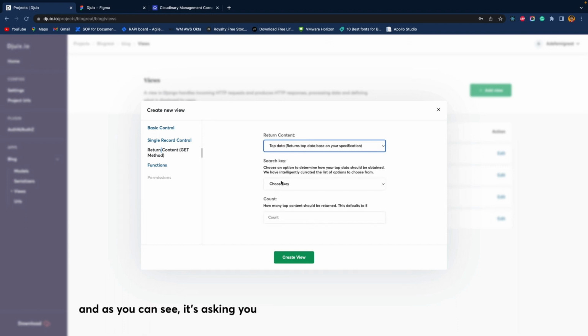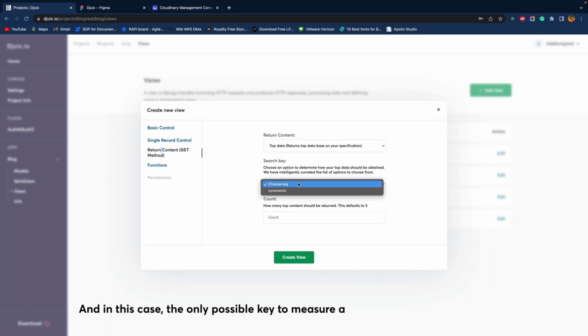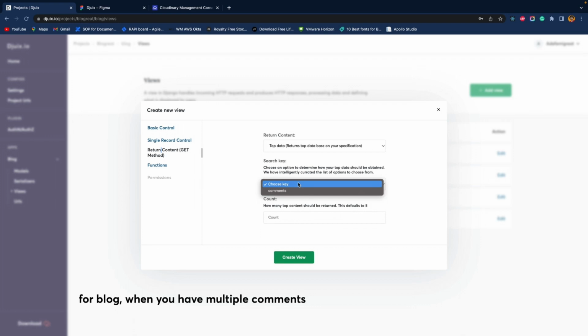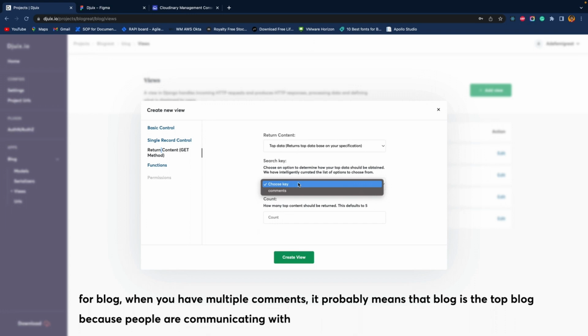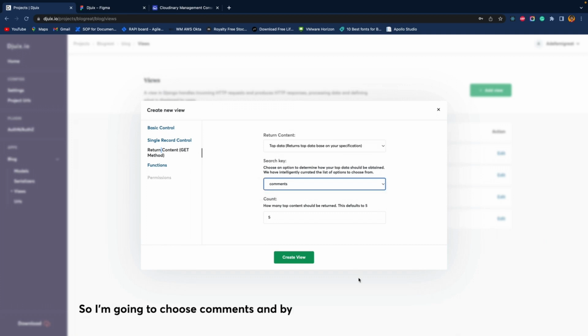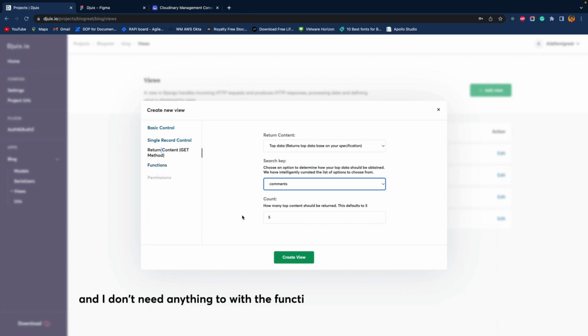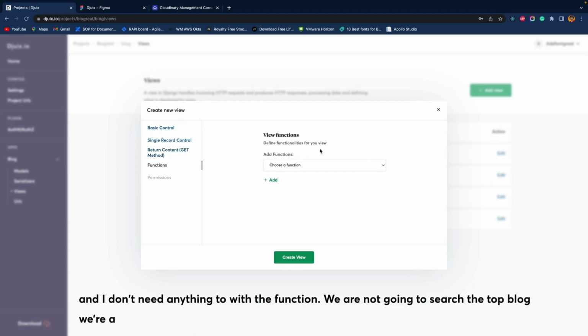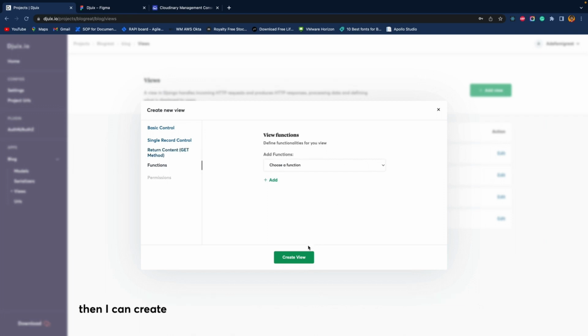And as you can see, it's asking you to choose what key you want to use to define your top data. In this case, the only possible key to measure a top data is the comments. Because for blogs, when you have multiple comments, it probably means that blog is the top blog because people are communicating with it. So I'm going to choose comments, and by default, you can return 5. You can specify more or less, but I'm cool with 5. And I don't need anything with the function. We are not going to search the top blog. We're cool with that. Then I can create the view.